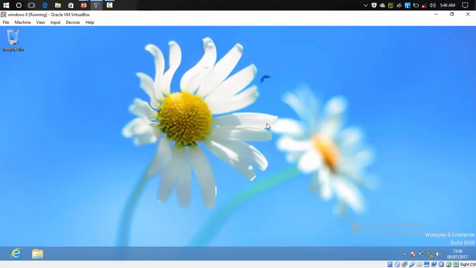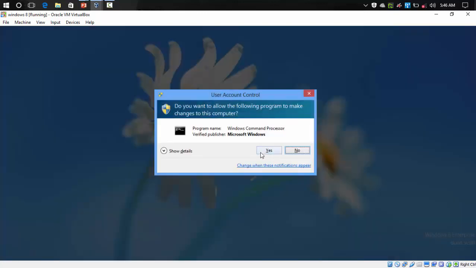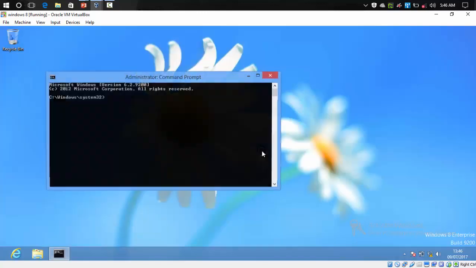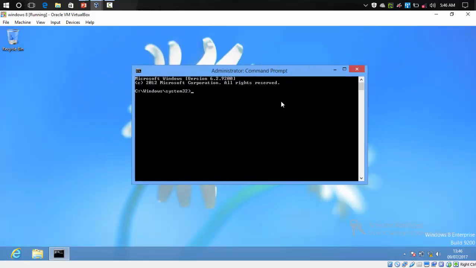To provide the IP address, you click Windows key plus X and click on A. Click yes. What I'm trying to do is launch the command line as an administrator. These are the keys you use to run it. It's a shortcut key. So what we are going to do here is type ipconfig.